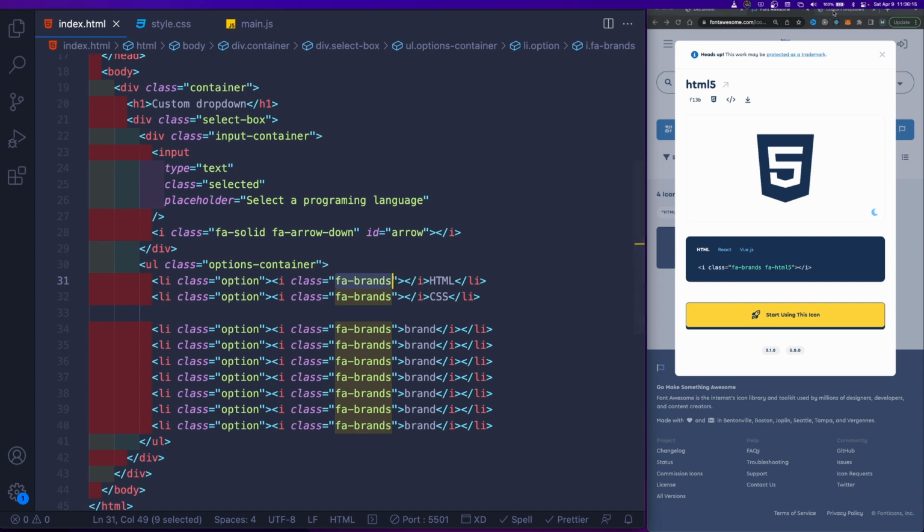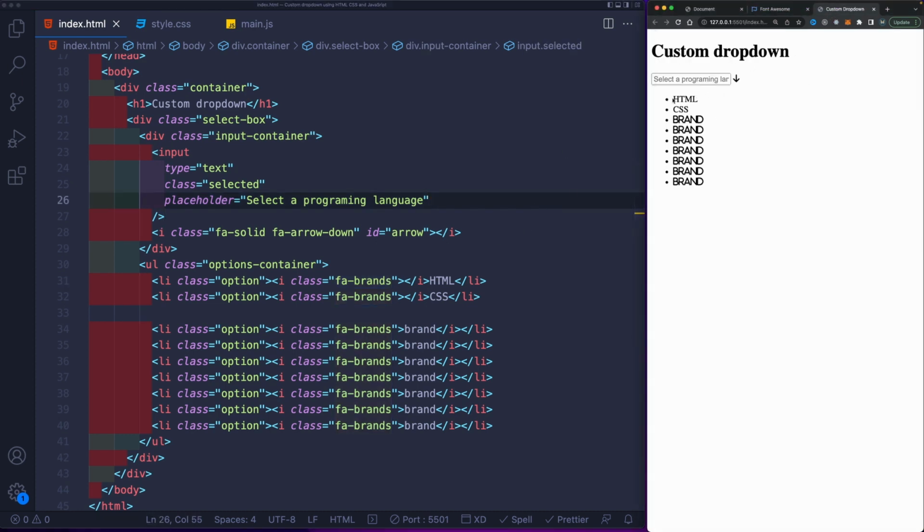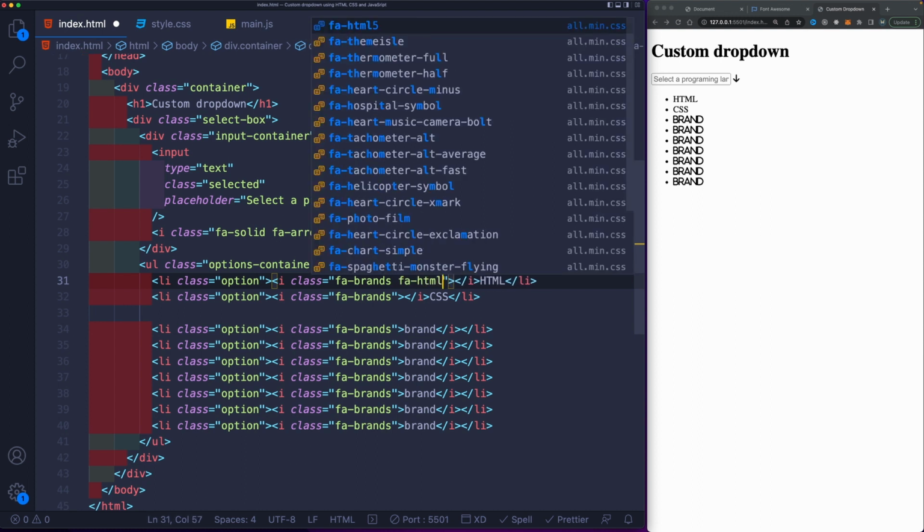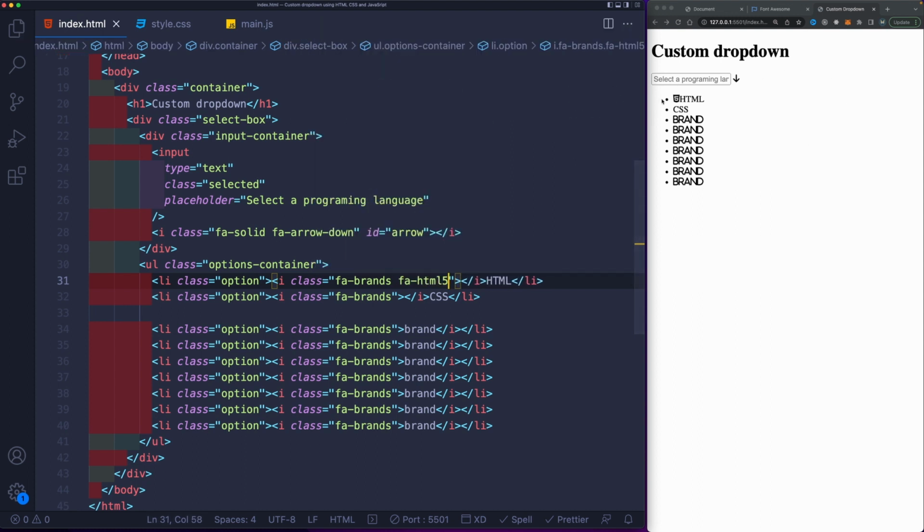Let me also show you in our finished project. If I type in here space FA HTML5, then it's going to give me the HTML5 icon. Now, if you want to have a bit of space, then you just need to put a space between them. The next one would be FA CSS free. Hit save. You're going to have the CSS free icon and a bit of space.